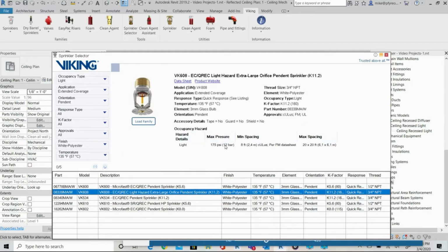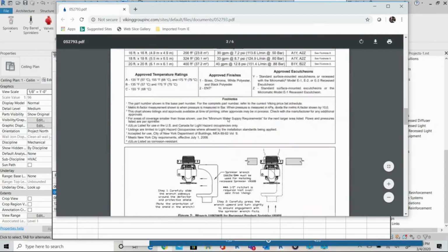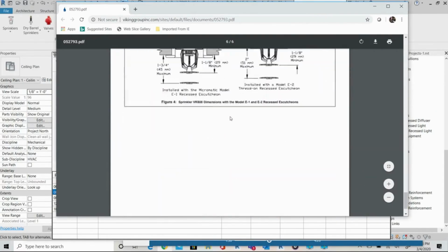When I select the VK608, I get the details of that specific sprinkler, and I can now go directly to the data sheet for that sprinkler. The data sheet is loaded directly from the Viking website and is always current.